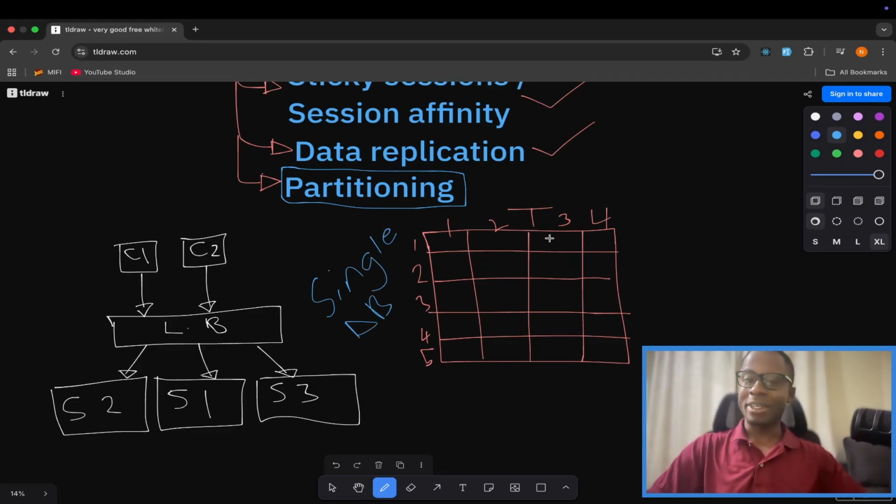Also, you can decide to partition using the columns. So maybe you say, I want to pick column 1 up to column 2. Of course, this is a basic example. And you can also say, I want another division from column 3 up to column 4. So those are a number of partitions, and these are now separate.